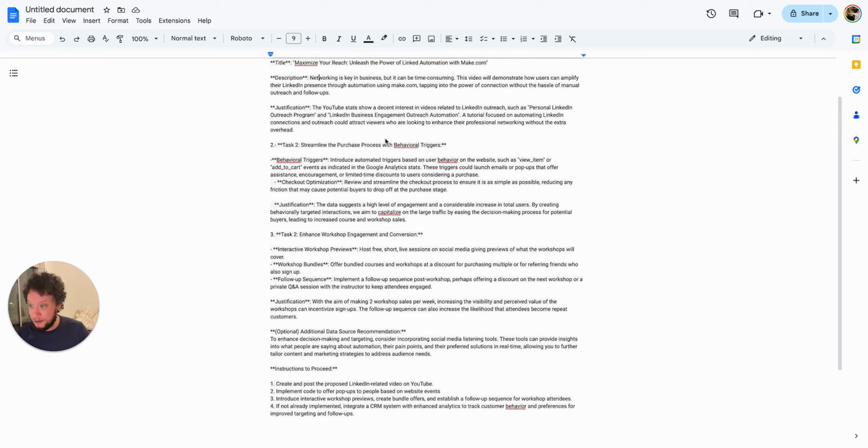Task 2: streamline the purchase process with behavioral triggers. Introduce automated triggers based on user behavior on the website, such as view item or add to cart. These triggers could launch emails or pop-ups that offer assistance, encouragement, or limited-time discounts. Review and streamline the checkout process to ensure it is as simple as possible.